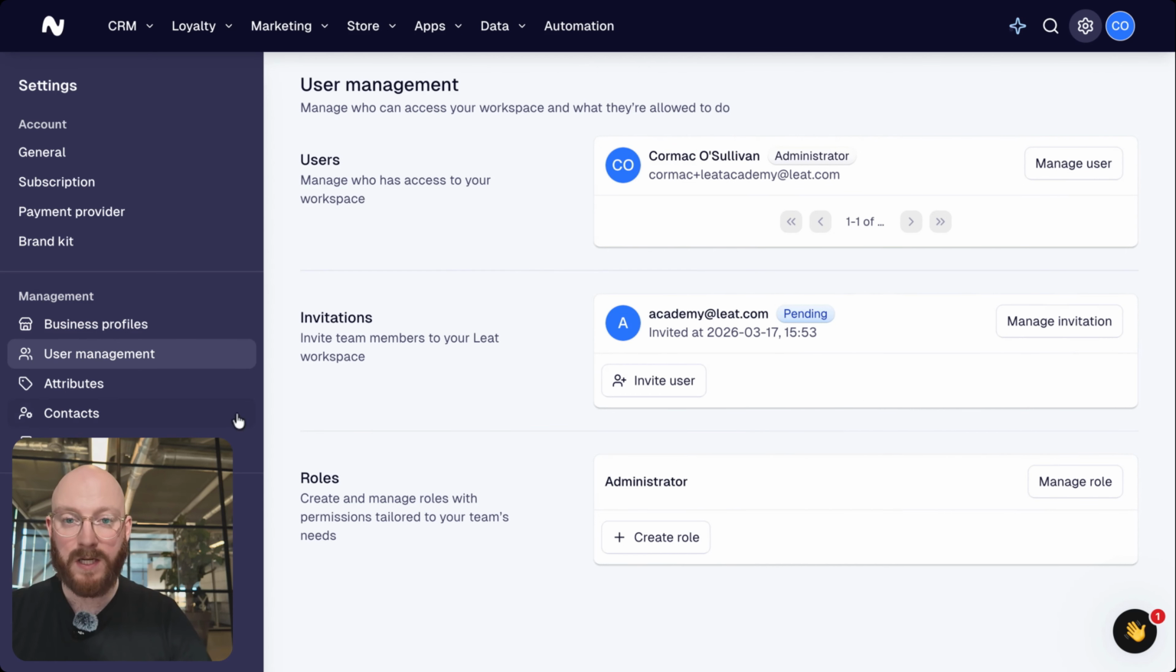As you can see, this invitation is pending. This person will have received an email, and once they click on that, verify their identity and create an account, they will move up to the Users tab.